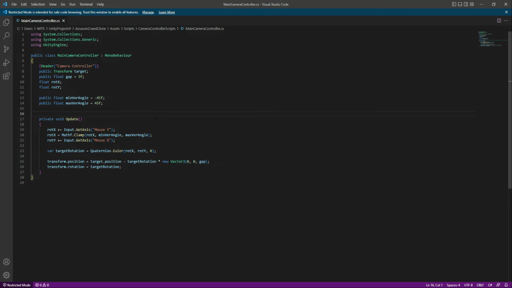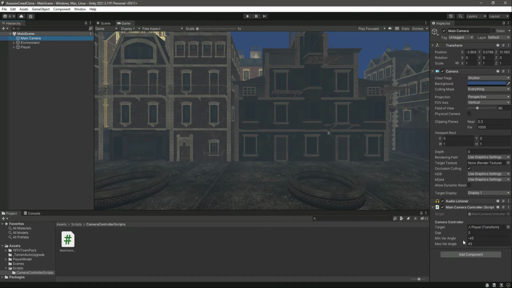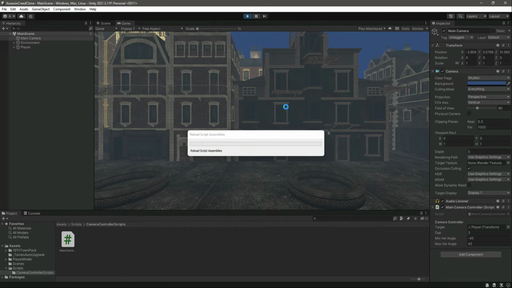Okay, so now if you just simply save this and get back to Unity, if you click on our main camera, here is the angle minimum and maximum. Okay, let me just actually play this game in the full window. Let's play it.